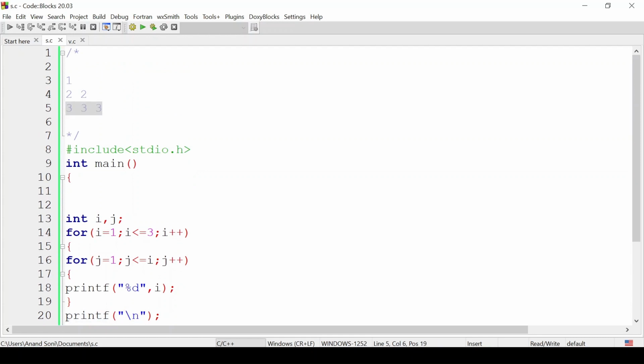Now it has come to next line. Here it will increase the value of I from 3 to 4. Now 4 is less than equal to 3? No, condition is false. So loop will terminate.